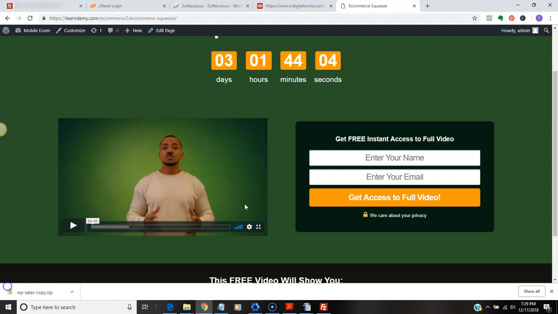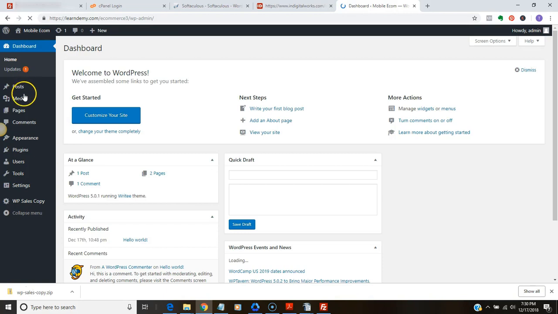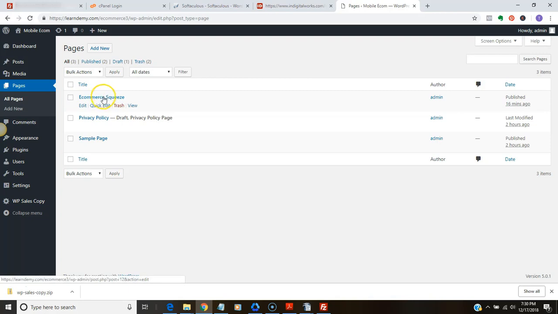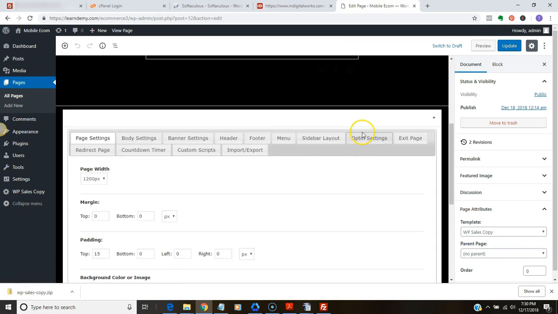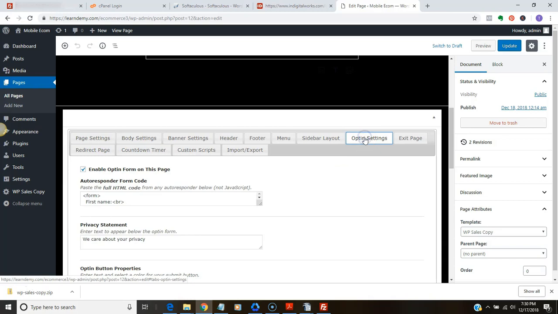Now the last thing that you need to do is you need to insert your opt-in form on your squeeze page. So this is what we're going to do. We're going to go back to our dashboard. We're going to go back to the page, click Pages, click on the e-commerce page, and we're going to edit it. And when that comes up, you'll see we're going to come down here to where it says opt-in forms. You're going to click that, and this is already checked here, enable opt-in form on this page.